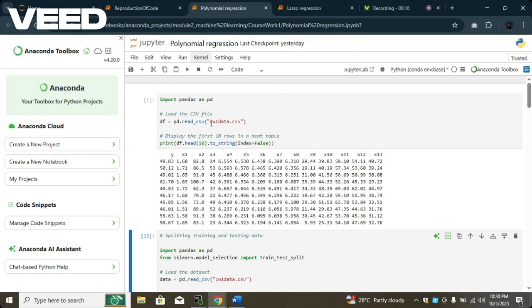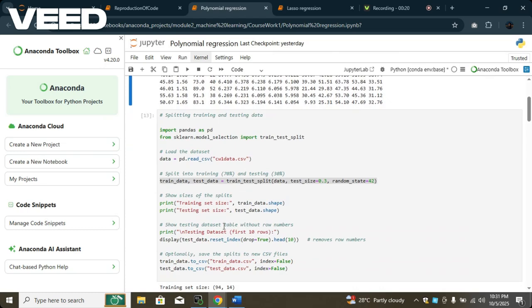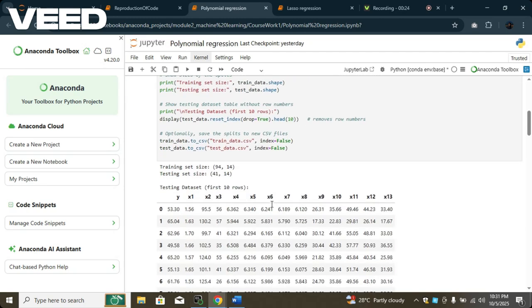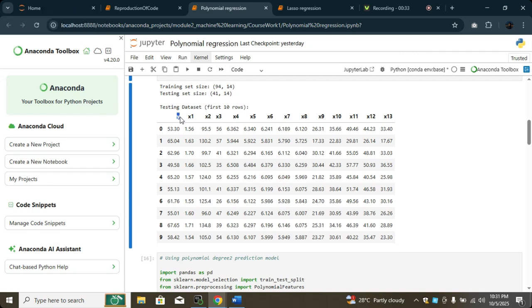To begin with, I import the provided dataset file. Then I split the data into two parts, 70% training data and 30% testing data. Since the data includes numerical values, I use a regression model to predict the y value, which represents the output. And the dataset includes multiple input features, so I decided to use lasso regression and polynomial regression to predict the y value.